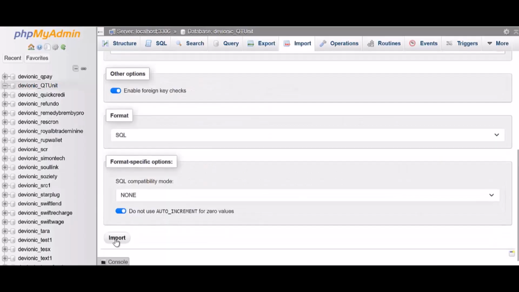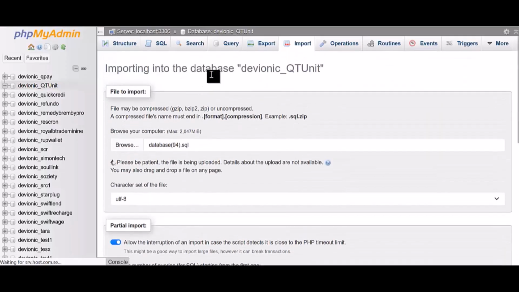So click on import. When it has finished importing, you'll see a green success message here, like a green imported successfully, so you'll know that it has finished importing. So if you follow this video, you should not have any issue setting up this script.